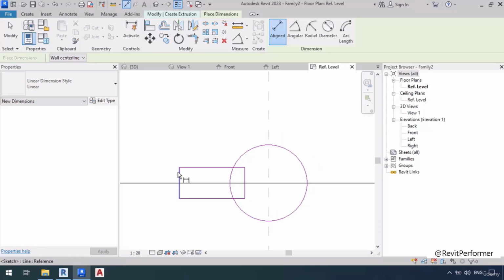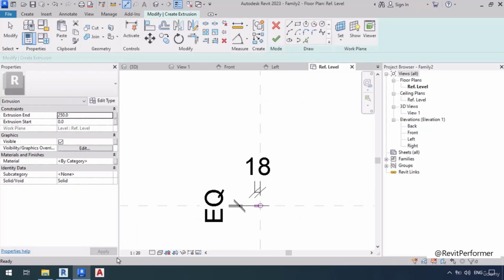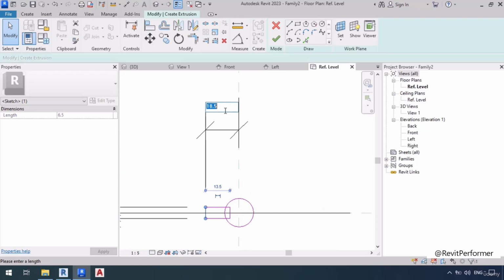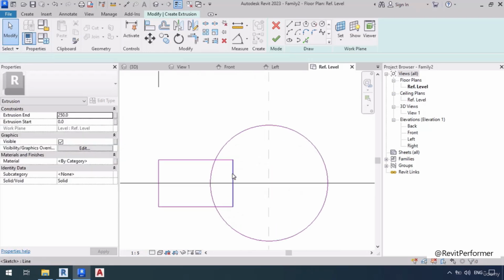Now we're going to measure this edge to this axis. And then to have a better view, I'm going to change my scale level to 1.5. Now I'm going to select this distance and give it the number 15. Now the next thing I'm going to do is I'm going to remove the extra parts like this line, delete.